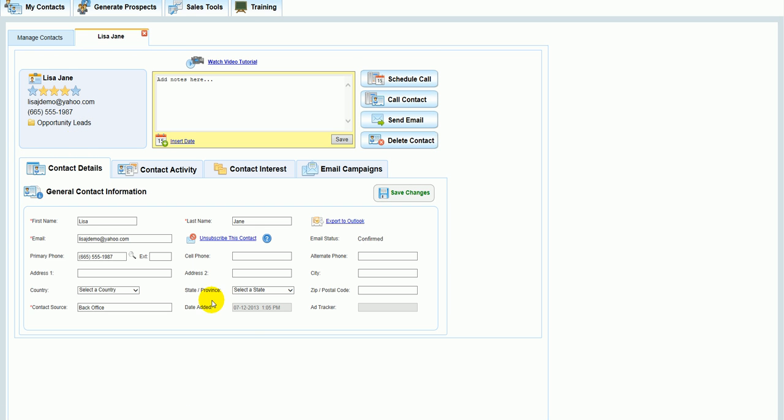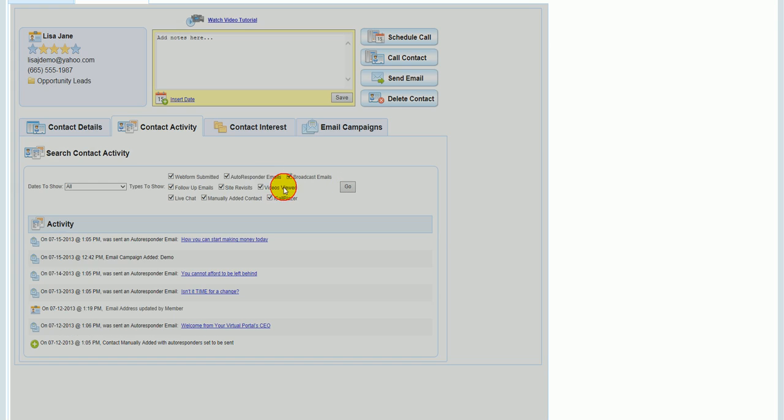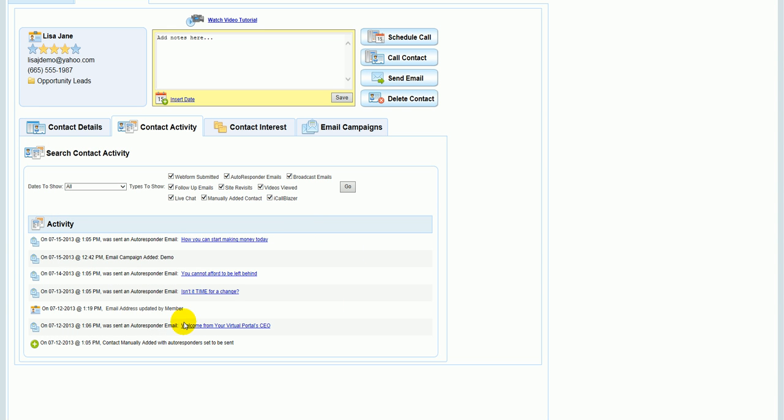You can also see her activity. What has she been doing? Again, we mentioned we tracked everything, so you can search all, or by a certain number of days, by certain selections. What do you want to search? If an email has gone out to her, you can even click on that link, and it will pull up and show you the email and the content in that email that went out to her. So that's a cool feature.